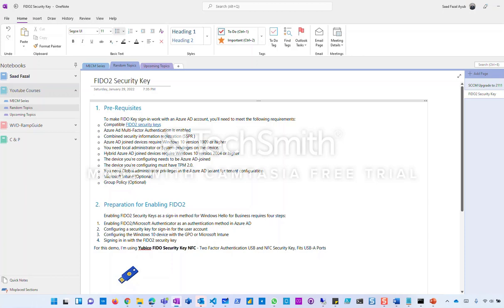SSPR plus MFA. The combined registration will give you one registration view that takes care of both SSPR and MFA together. So make sure you have this combined registration enabled on your tenant, and you're good to go.